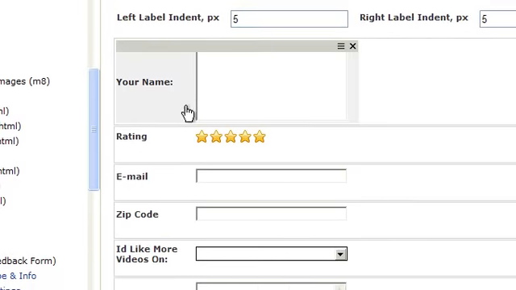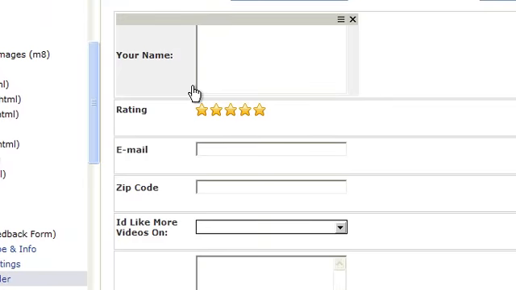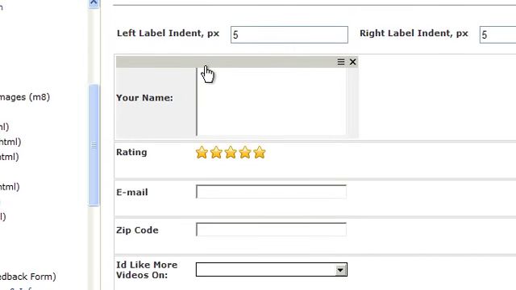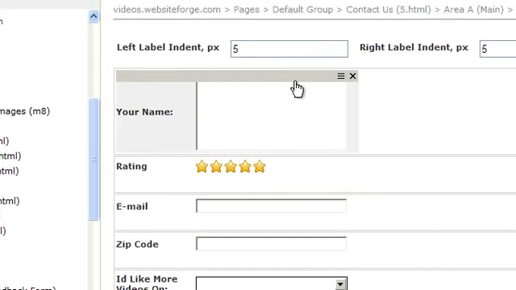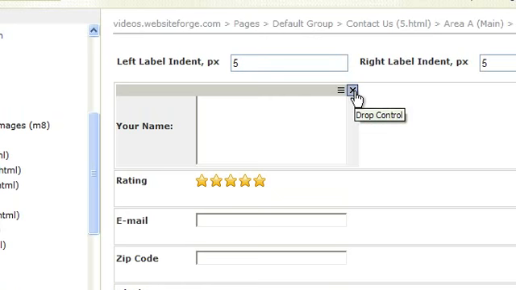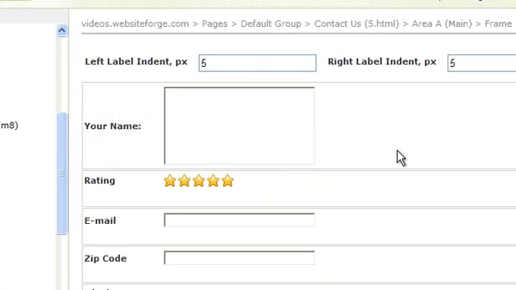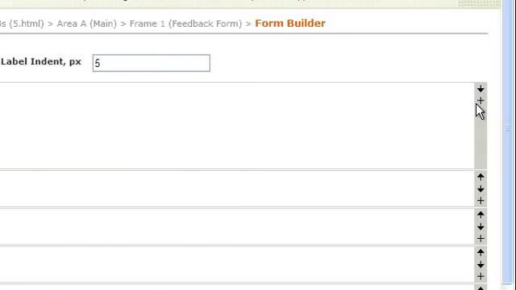Here you'll see the fields of your feedback form. If you want to delete a field, highlight it, and then click the X to delete it. If you want to add a field, move to the right and click on the plus sign, Add Control.